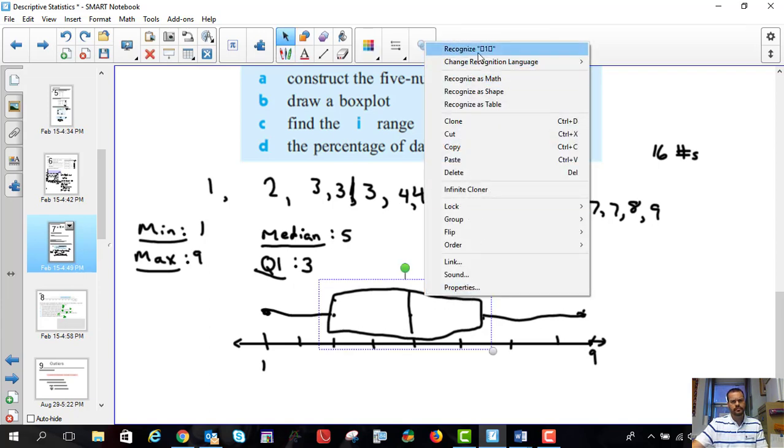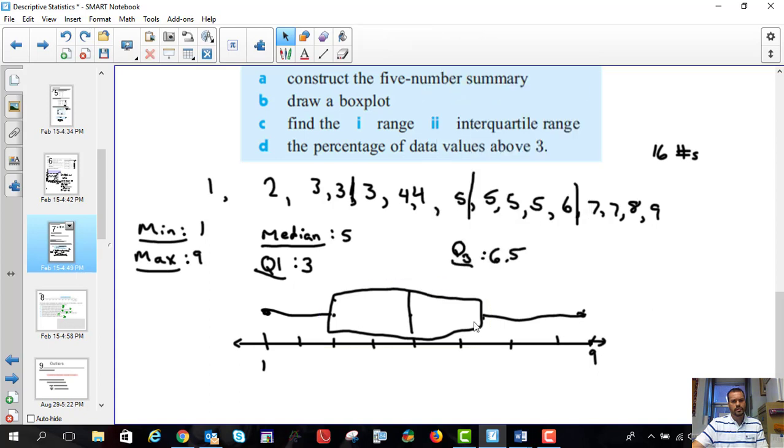Maybe I can recognize it as a shape, and it'll... No, it didn't even recognize my shape. That's how bad it is. But there you go. So that is a box and whisker plot.